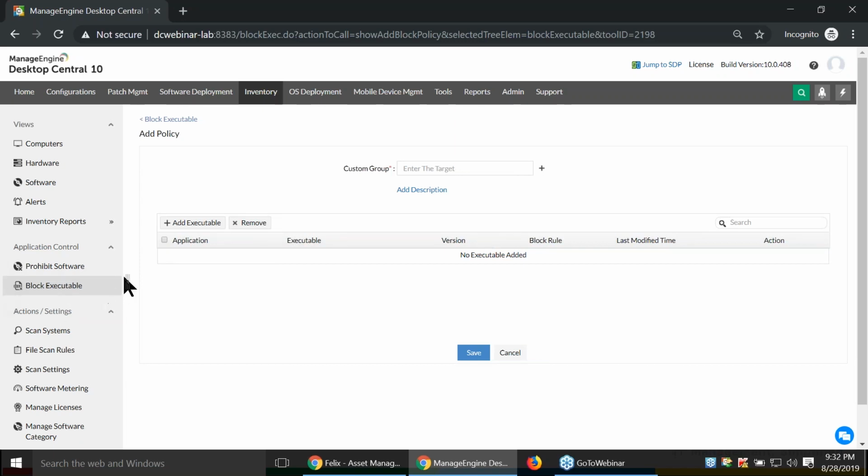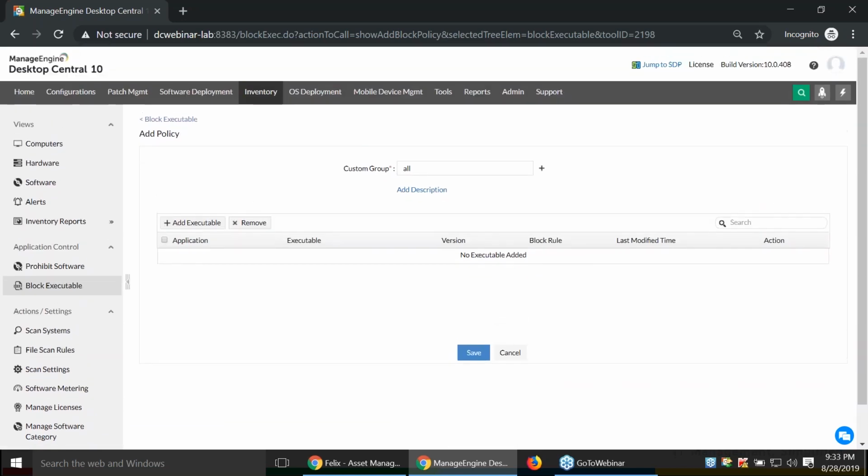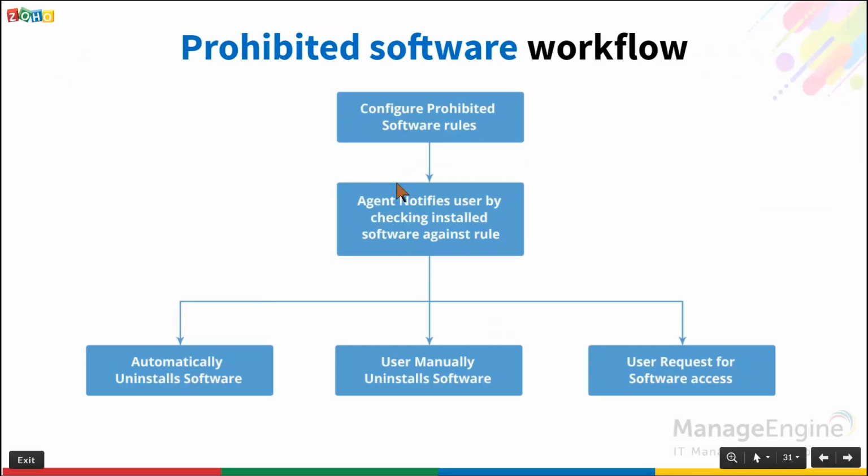So I'm going to utilize the block executable for that, and this policy can be applied to all computers, or if you wanted to assign it to a specific group of computers, say you wanted to ignore the managers and only target the end users, you can create a custom group and target it. So once the policy gets applied, within 90 minutes it is going to alert the end user whenever they try to install these blocked applications. So this is how the prohibit software and block executable work in eliminating unauthorized applications.